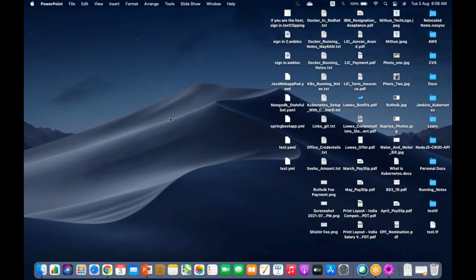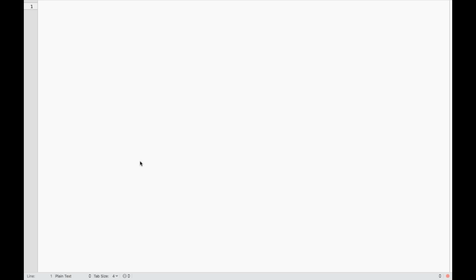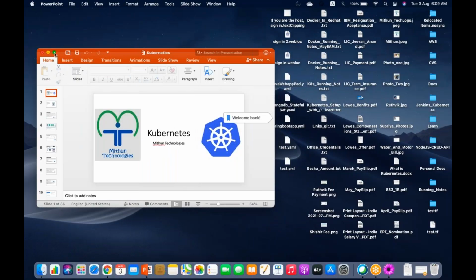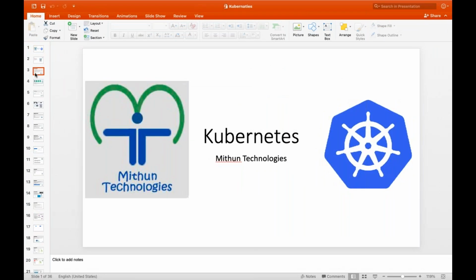Yesterday, we were discussing what is Kubernetes, and we have done the setup. We installed the Kubernetes cluster. We have set up the self-managed Kubernetes cluster. So today, we'll try to understand the Kubernetes concepts.